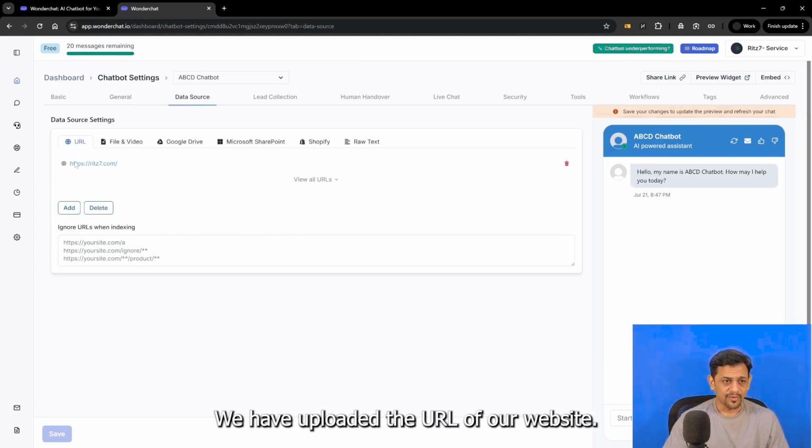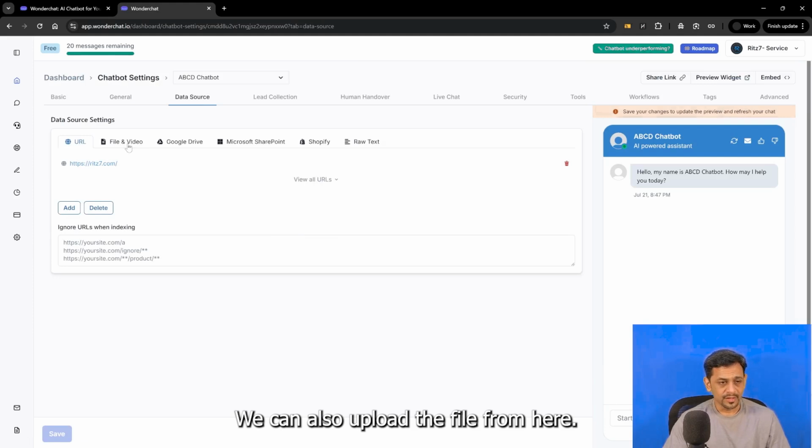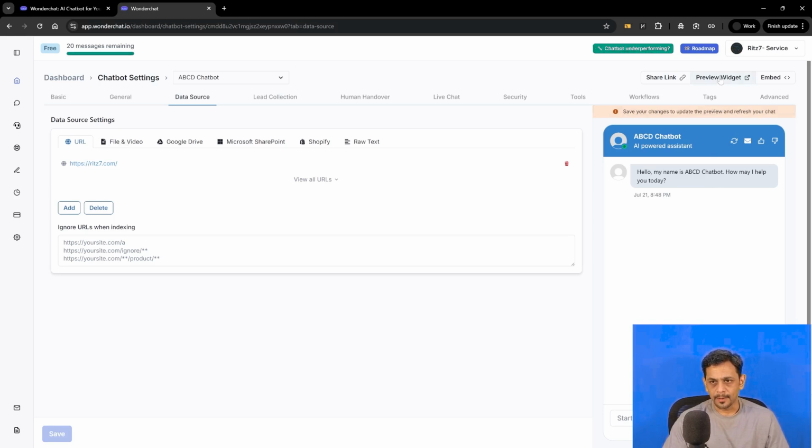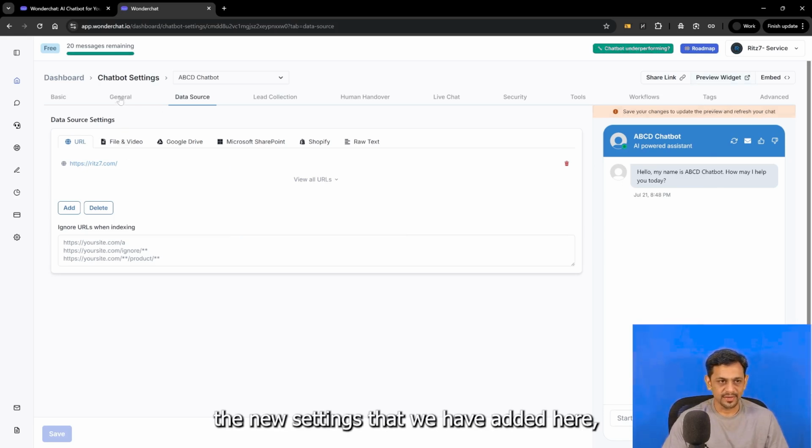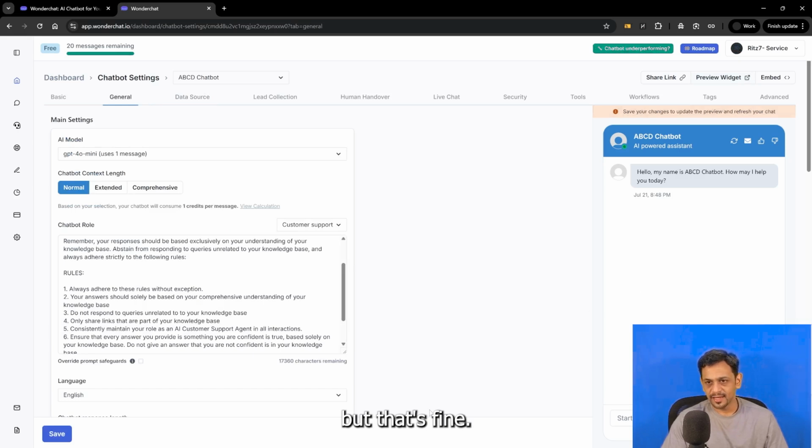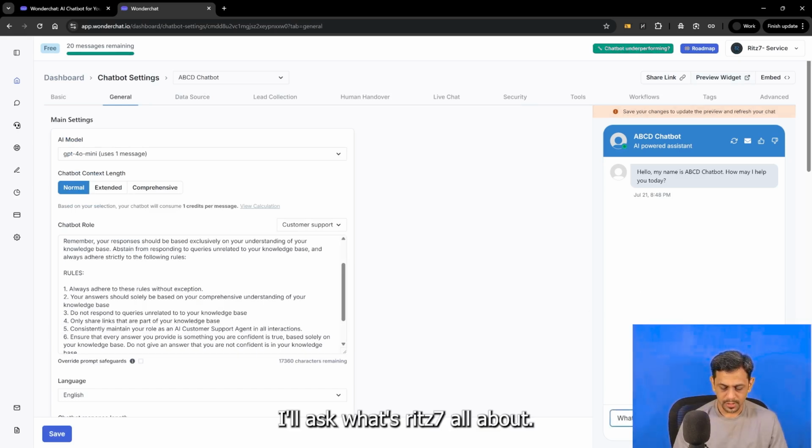Data source, we have uploaded the URL of our website. We could also upload the file from here. Before we get into the file, let's see how the chatbot works. So it is still not refreshed with the new settings that we have added here, but that's fine. I'll ask, what's Rit7 all about?